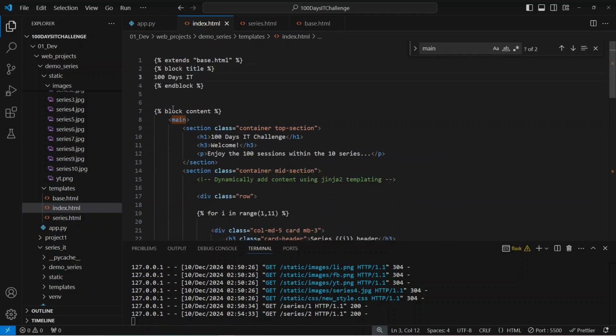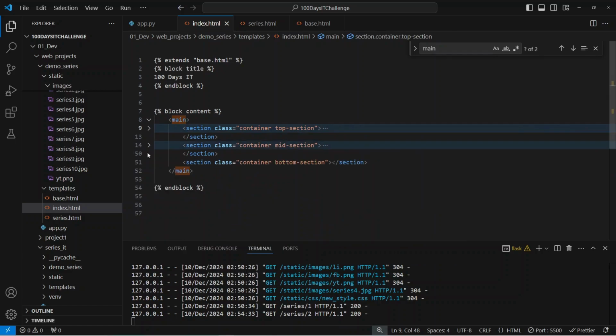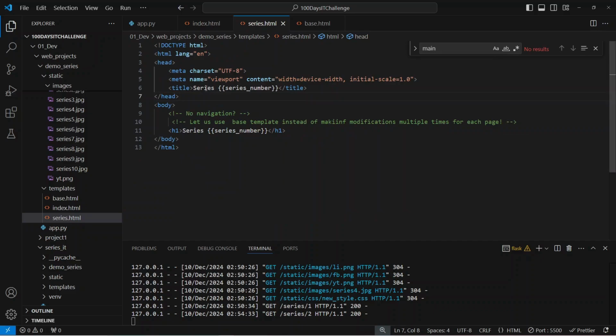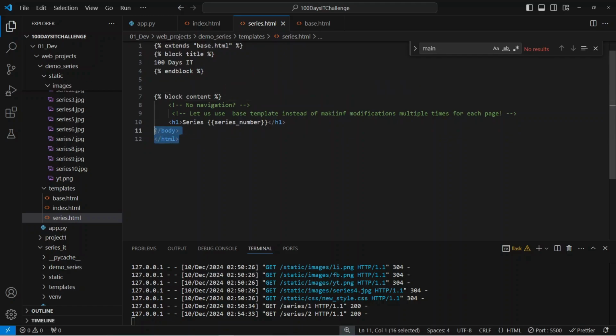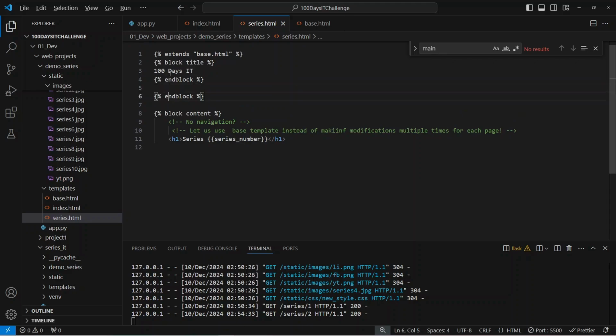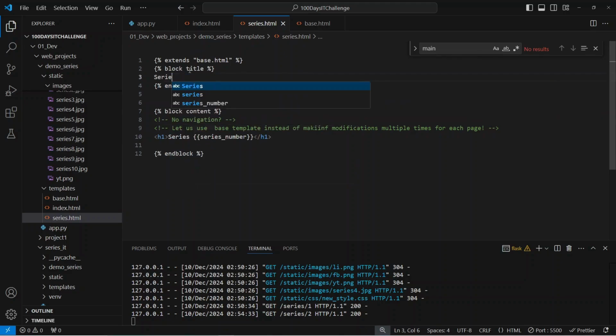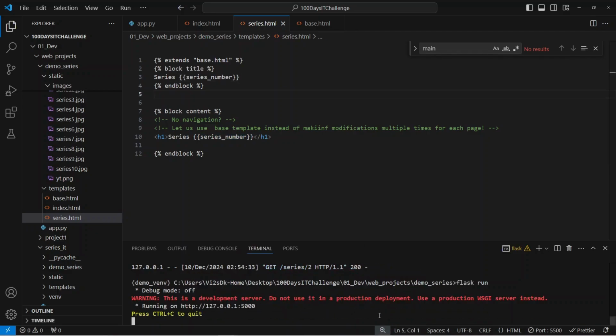So this is a very useful and extensible way to get it done. Likewise, we do the same thing for our series. Copy it over, make sure that the series title reflects the correct title, as well as the series content reflects the correct content. So we're going to use series number, which has been passed in our series function, and we should be good to go.